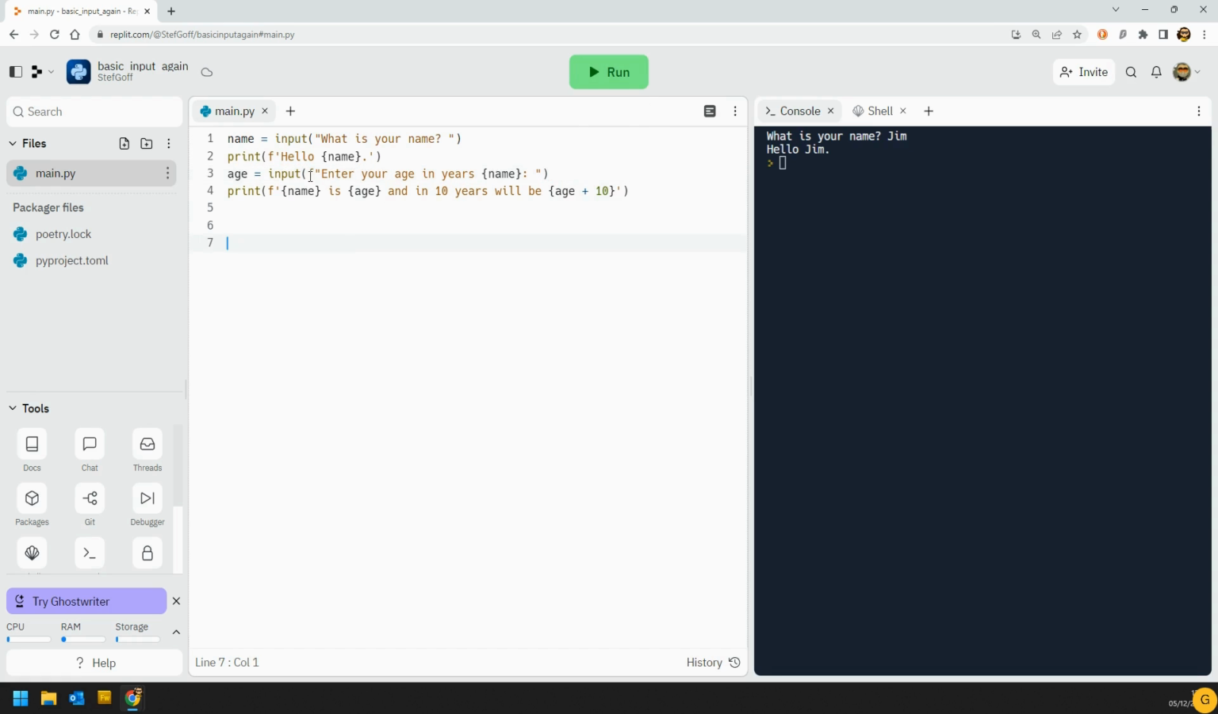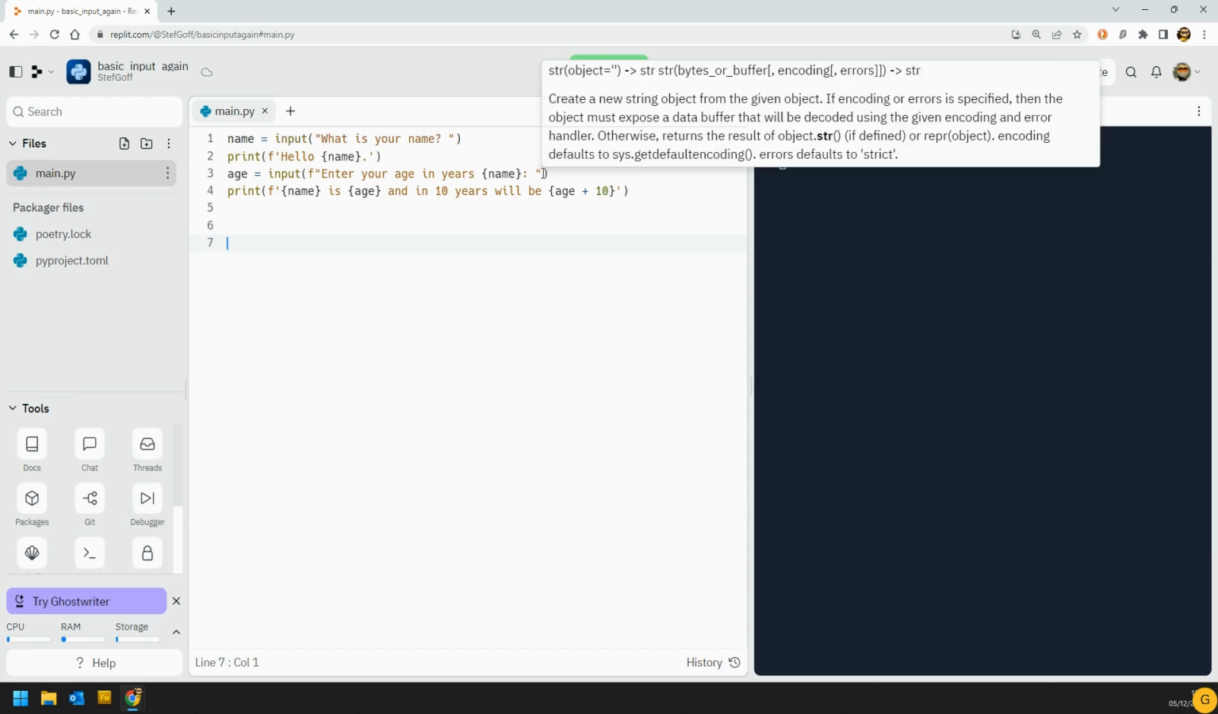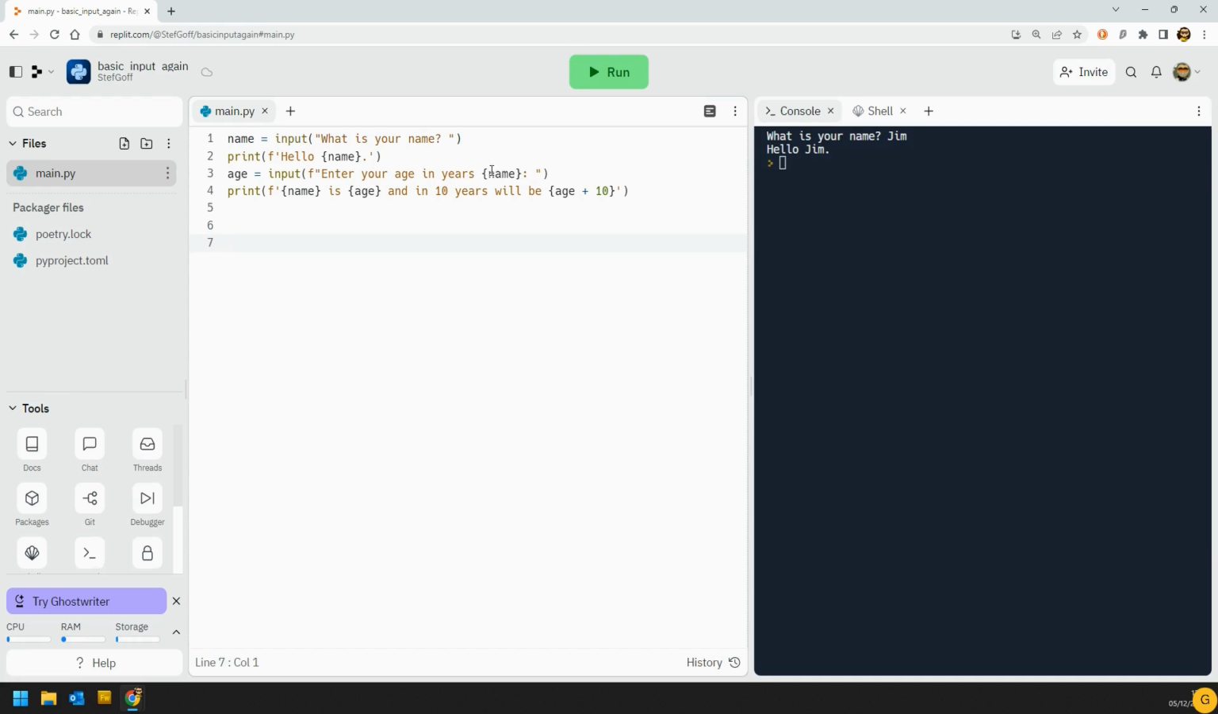First thing I want you to see, though, is in the input box, we can use an F string for our prompt. And that means I can personalize it so it will use their name. So if you run this again, and we say Bob, you'll see here, enter your age in years, Bob. So it's personalized it because I used this F string. And I'm going to type in 10, and we get this big ugly message here.